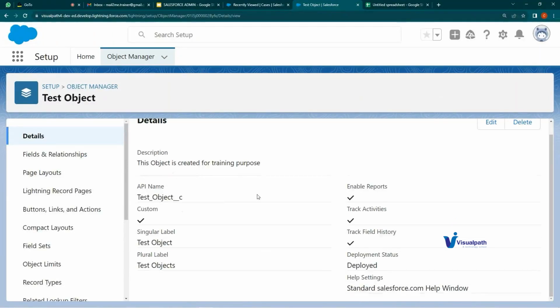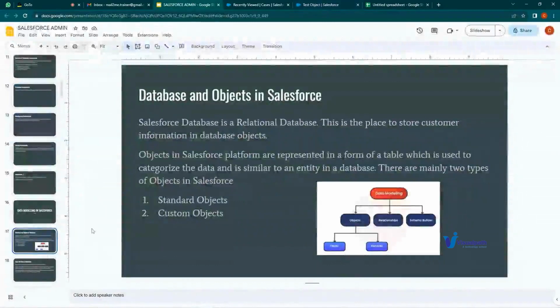Now if you see the API name, this is what I was talking about. Whatever object name you give, followed by double underscore C will be there. Because this is the way you can understand whether it is something provided by Salesforce or something created by you. So this is done. Standard object, custom object. Any questions on this?